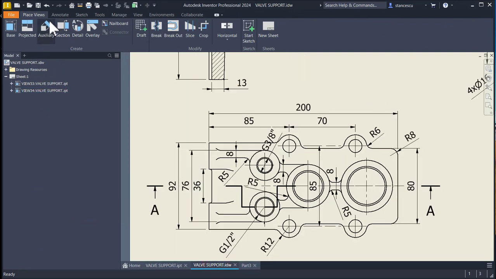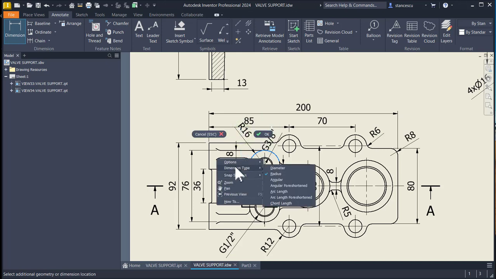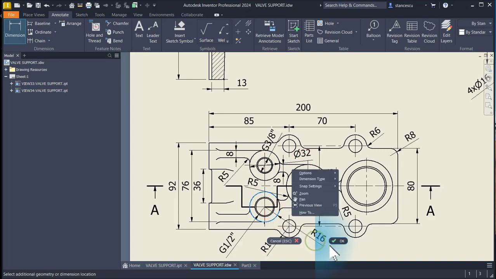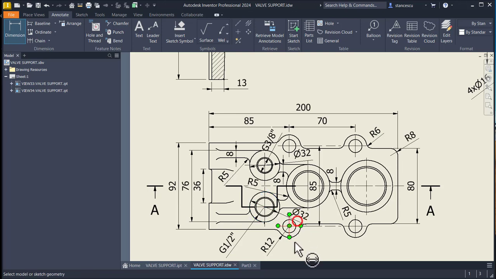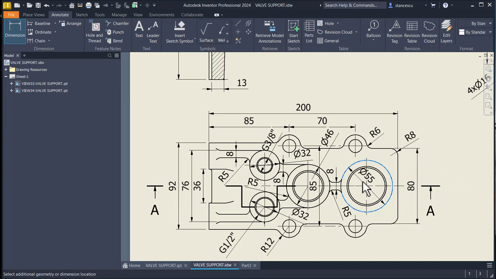I forgot to place dimensions. This is diameter of 32. I place it here. This is also 32. This is 46. And this is 55.